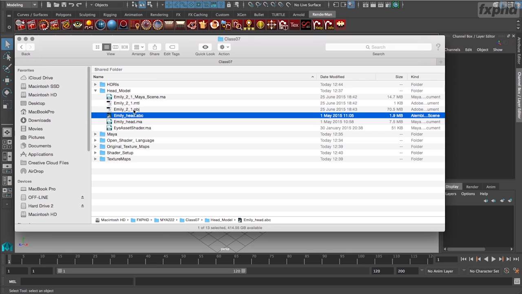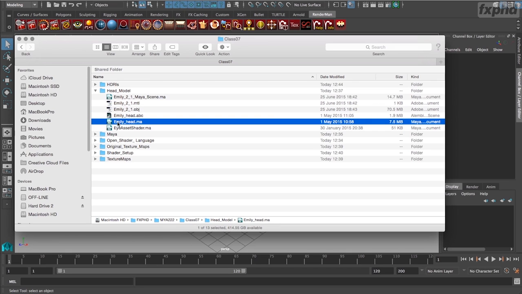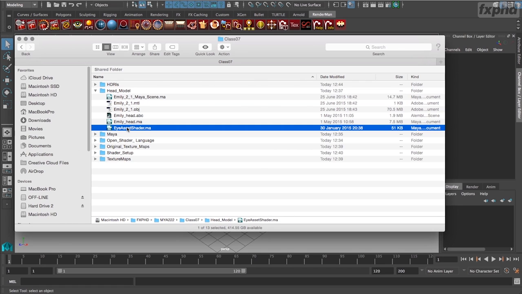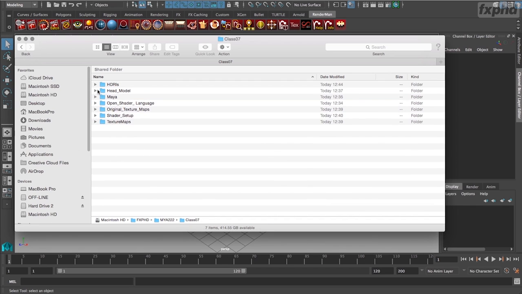Okay, so we've got an alembic, we've got an OBJ, we've got a MA file, which is the Emily head, and then we've got a kind of a version 2. All these have been kind of created and given to us from the Digital Emily project, so none of these have been created by myself. We also have this eye asset shader. Again, this works with the eye. I'm not going to be using this at all. I'm just going to ignore the eyes and really just focus mainly on the skin itself. Okay, so these are some of the things that we've got under the head model.